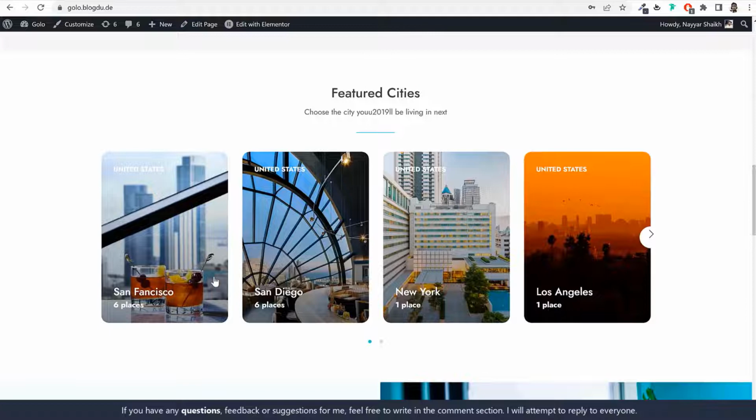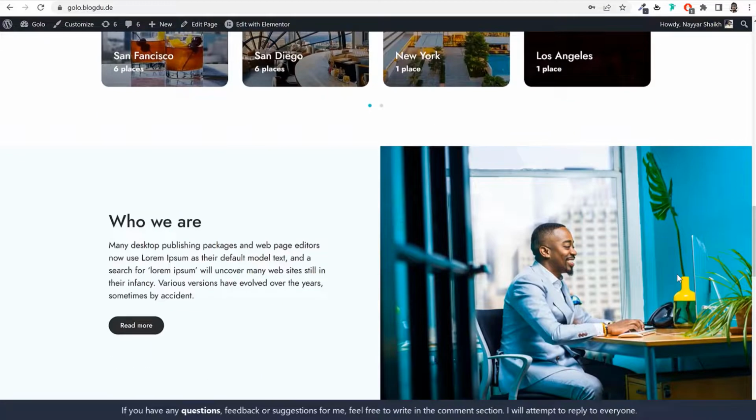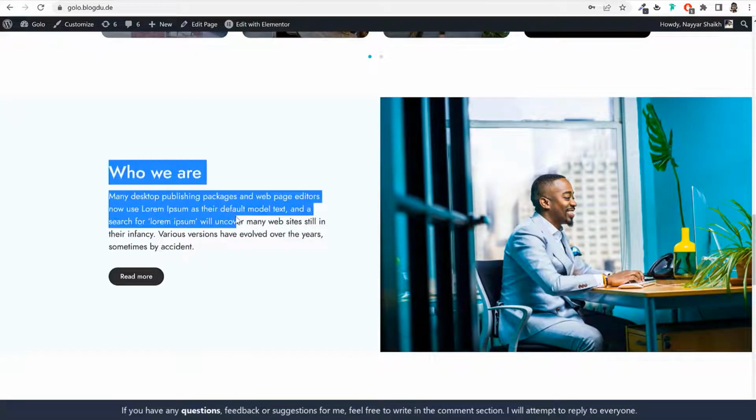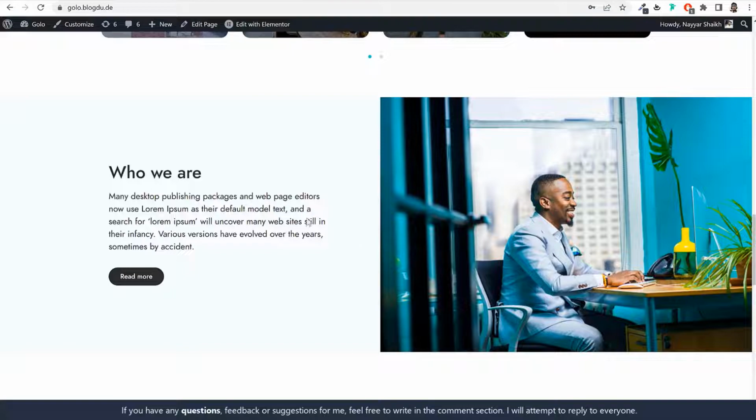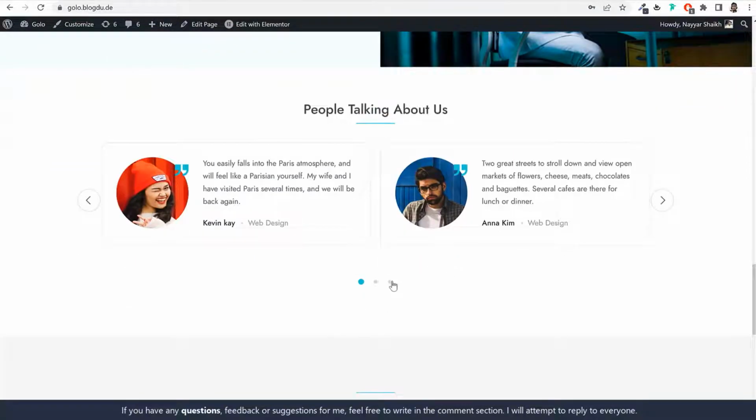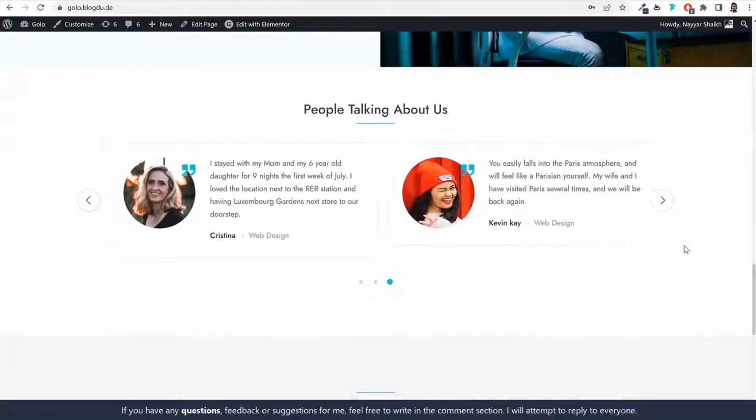Then we have featured cities. If somebody wants to see listings only in New York or LA, they can click on that page, or they can click on this link and they can see all those listings. Then we have the about section. You can type something about your business or about yourself, and after that some positive testimonials. You can display that thing as well.